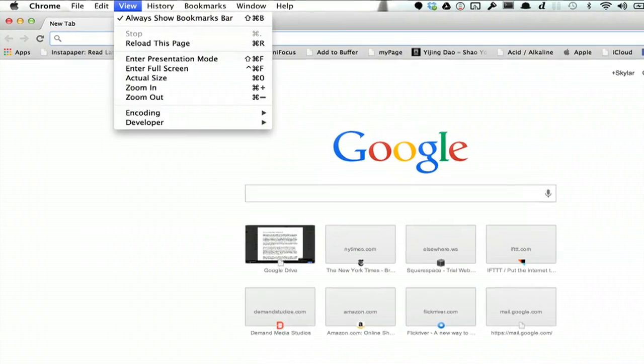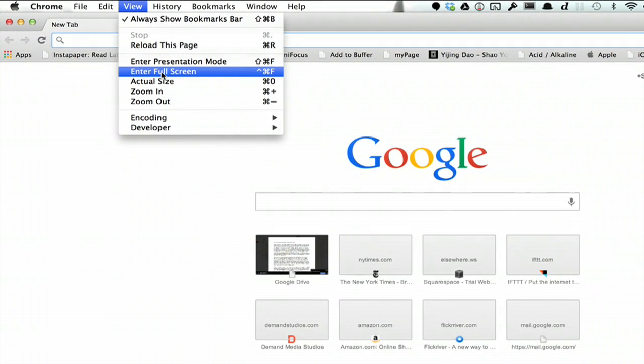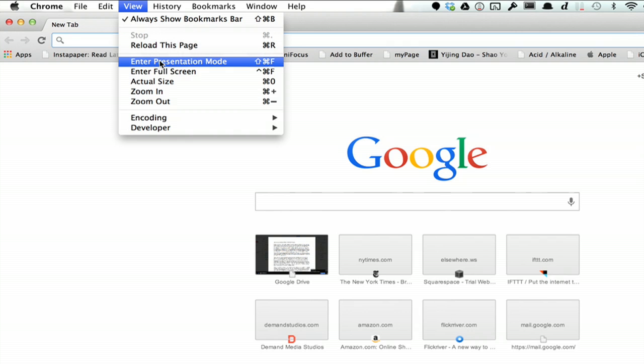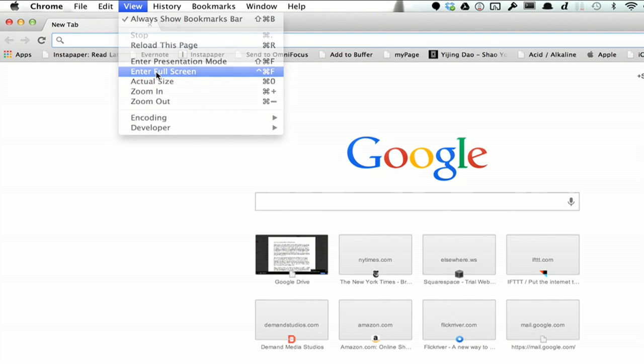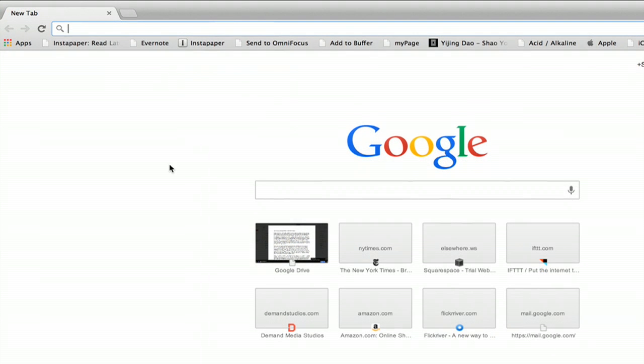All right, so if I go to View, I can see Enter Full Screen, and I can see Enter Presentation Mode. So let's just enter full screen and see what we get. We still have the Omnibox, tabs, bookmarks, etc.